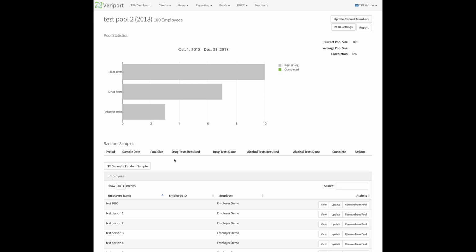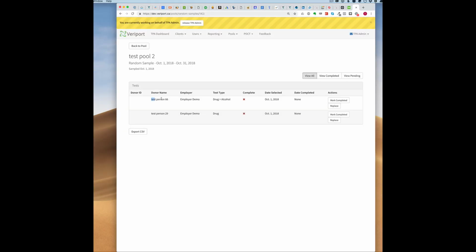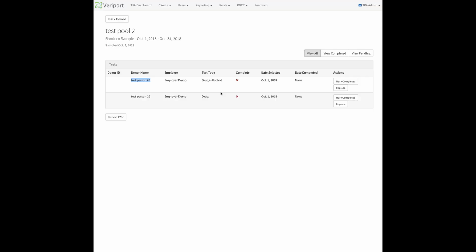To create a random sample, really simple, click on the button. That automatically pulls 2 employees for testing. Now you're going to know something really smart about the Veriport system, is that this test person here, number 66, has been selected for both drug and alcohol testing. So it satisfies the requirements for the 2 testing types with 1 employee, making our processes more efficient and less cumbersome to manage. That's a really cool feature.